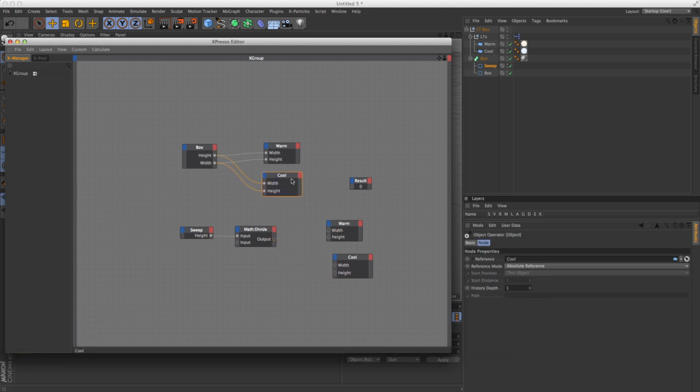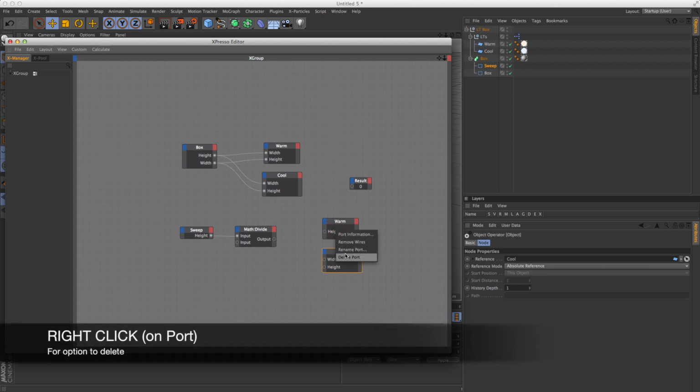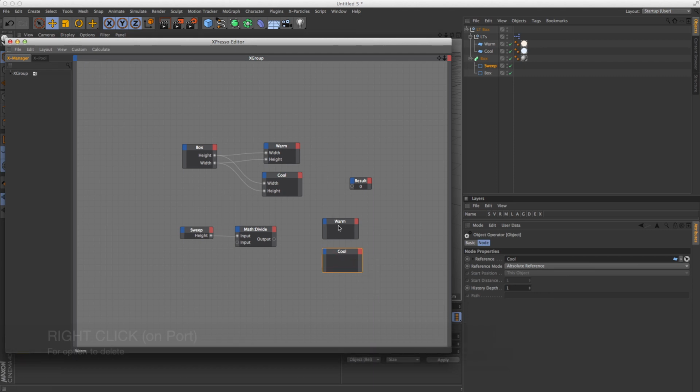In some instances, like this one in particular, it probably would have been faster to drag it because we got ports in here that we don't need. And to get rid of those, just right-click on them and delete port. So in this case, it probably would have been faster to just drag them in, but now you know how to duplicate them.